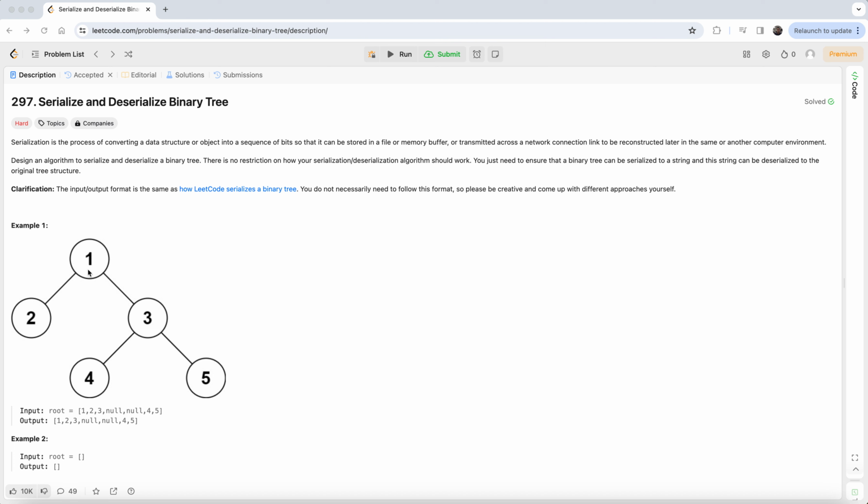When we get the node and put all the items in a string, we call that serialize. We can use any traversal here. Also, if you see the note here, you do not necessarily need to follow this format, so we can utilize any format. For now, I'm going to use preorder traversal here.